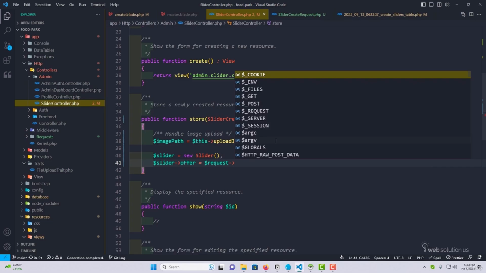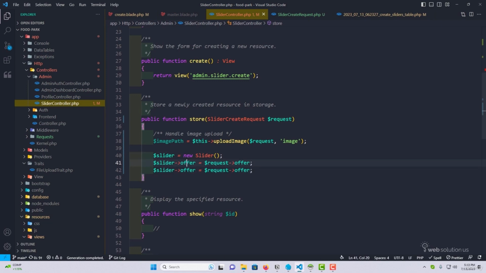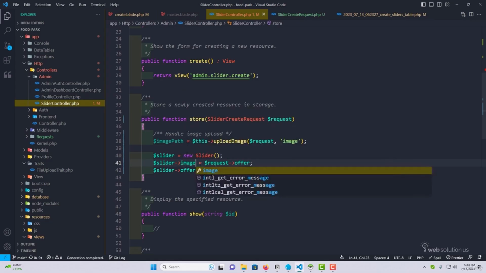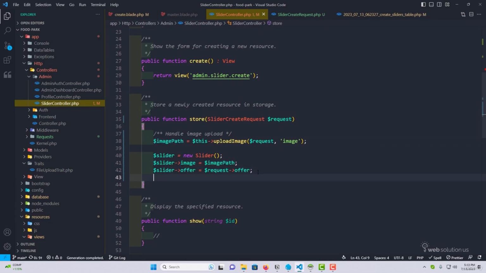We'll get it from our request offer, like that. And also, yeah, we have to store our image path as well. So let's put it here. It will be image, our path name, attribute name, and the value will be image path, this one right here.